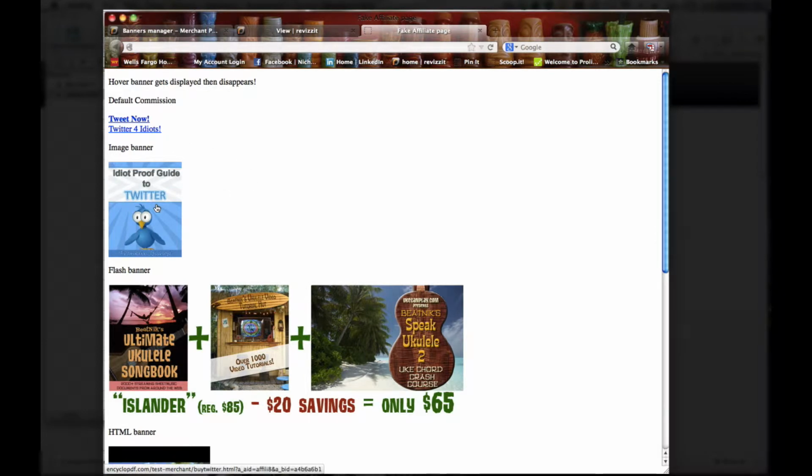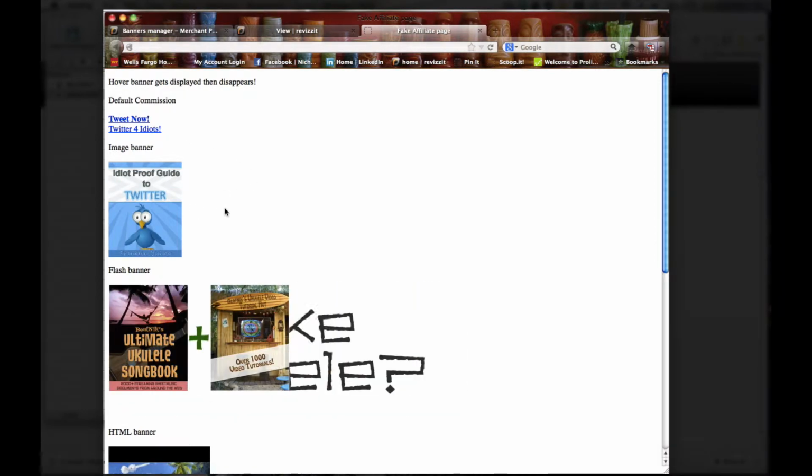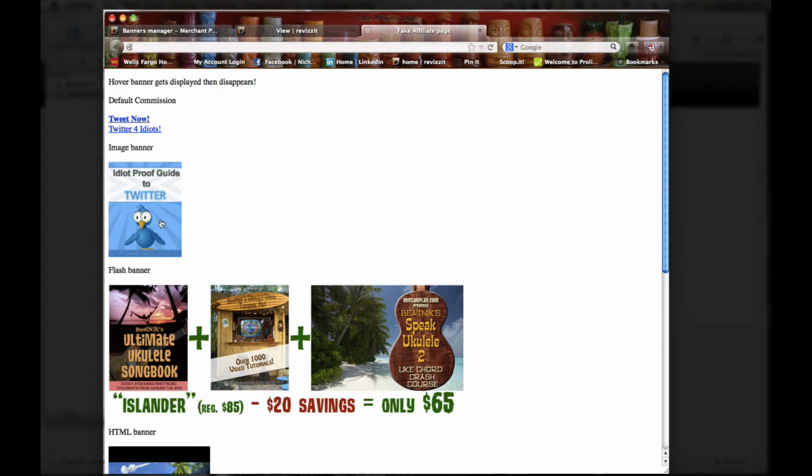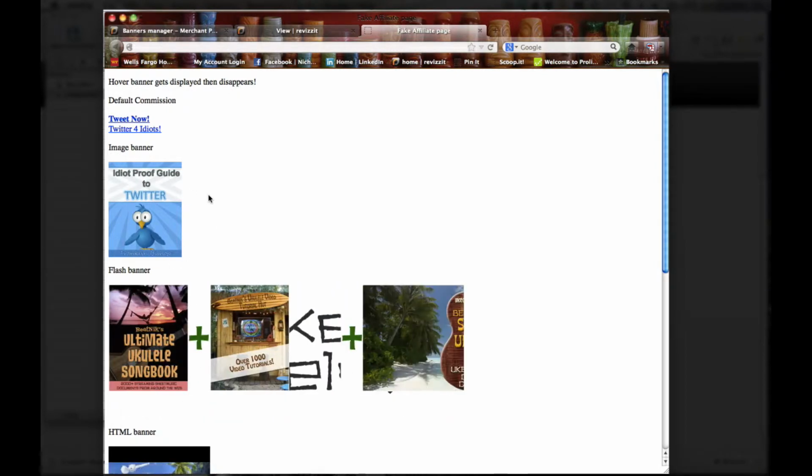Next one down is an image banner. So you can use any image, any size image, whatever you want. It's good to use kind of the custom sizes people generally use so that it fits into their website layouts. But you have a free choice of making as many of these as you like as well.